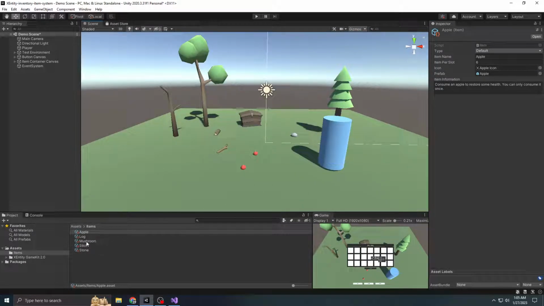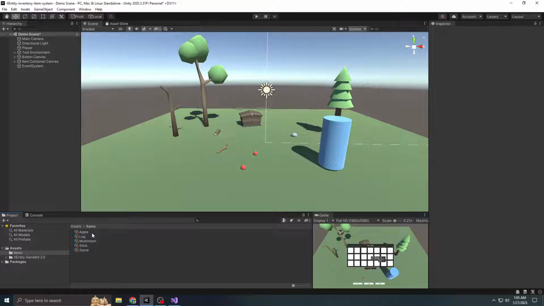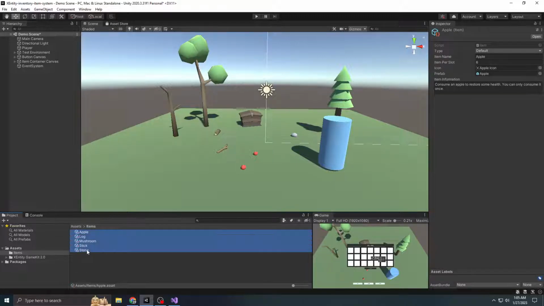Okay, so I have the items created, but something very important: we have to select all of them, right click and add to item list. So every time you add a new item, just select all of them and do this, because that's the safest way to make sure the items are counted for in the item manager.